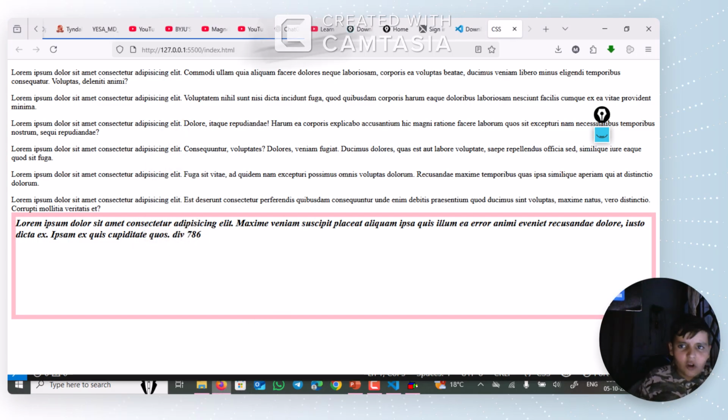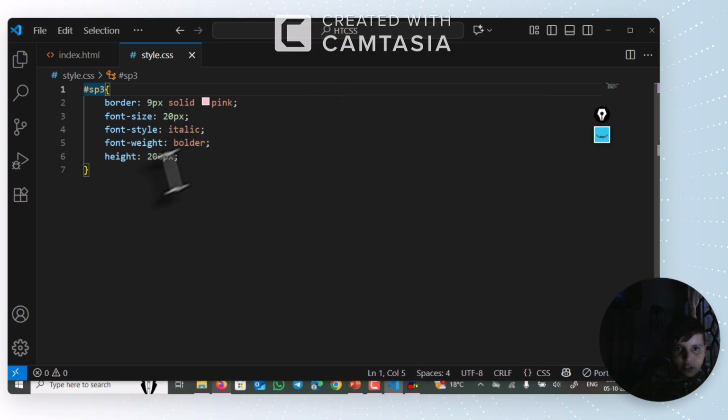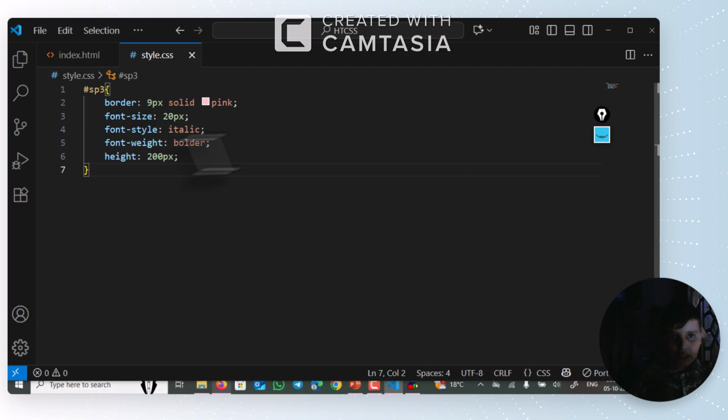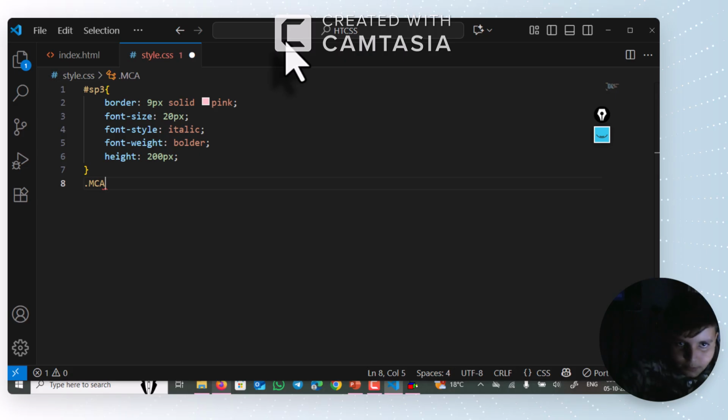Now let's do this for all the paragraph tags. So how to do that? First we have to learn about class too. So this was the ID. This ID only did it for a particular tag. But now we'll learn about class. So class we show by a dot. So dot MCA, as we have the dot MCA here below.